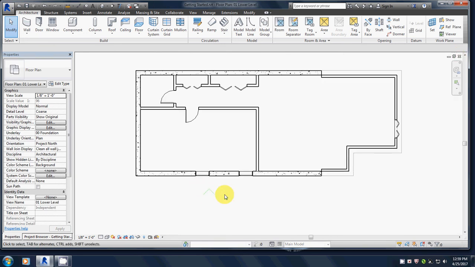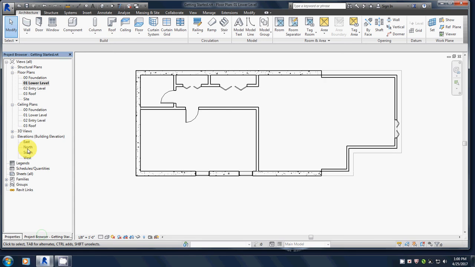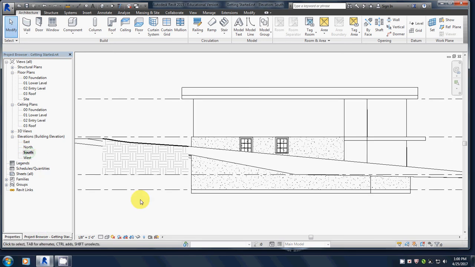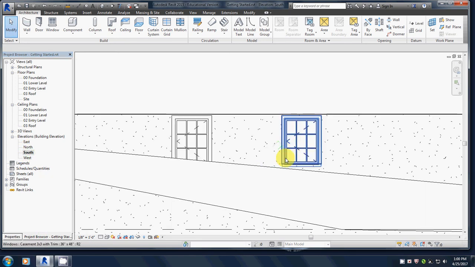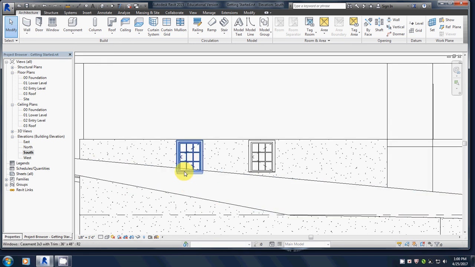Now we need to add a couple more windows, but to do that we're going to create our own window style at this point. Well, we're just going to modify a window style. So I'm going to go back to Project Browser and open up my south elevation here. And we're going to modify these so they're our own custom size, because I don't know why here it's showing it's underground, but in the 3D view we're okay, but we're still going to modify this size.